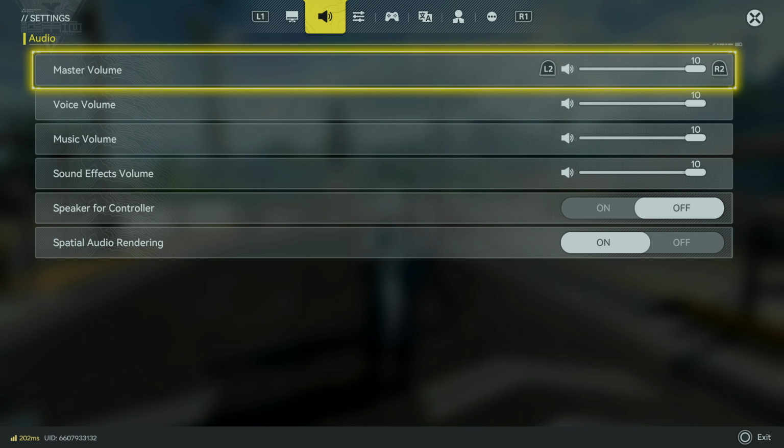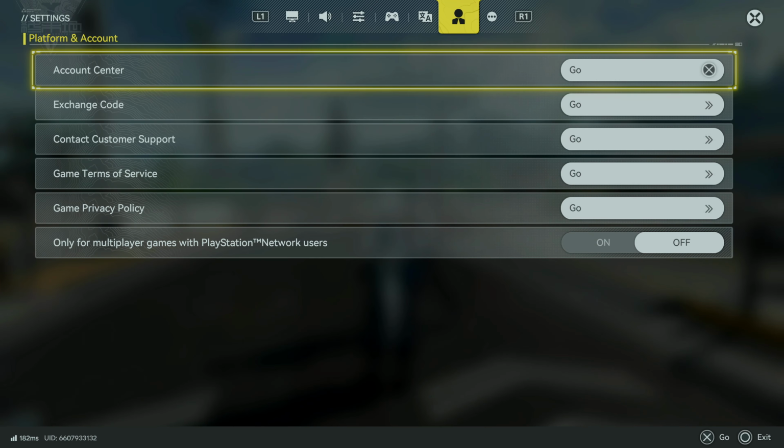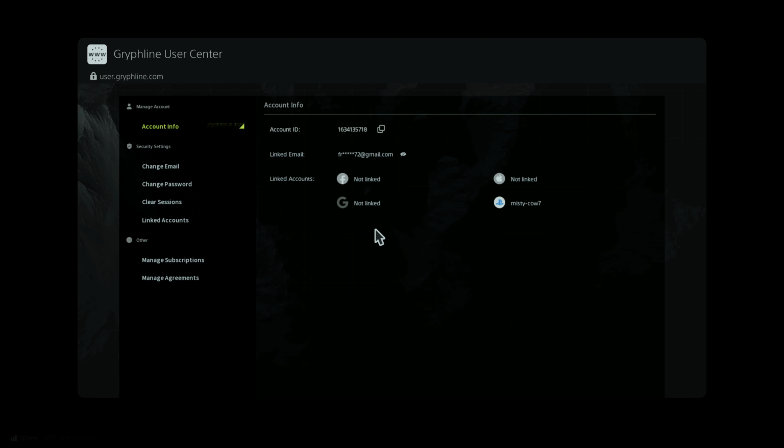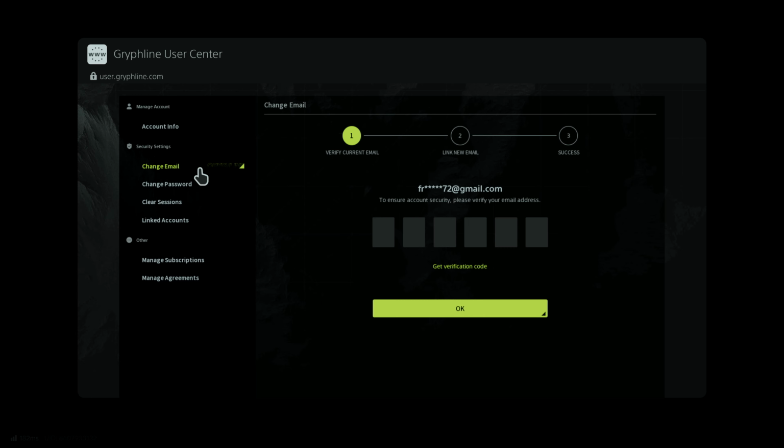Now within the settings, navigate to the platform and account section and then scroll down and select the account center. And then give it a few seconds. Now within the account center, simply scroll down and you should see the option change email. So choose that. And now you have to verify that particular current email address.